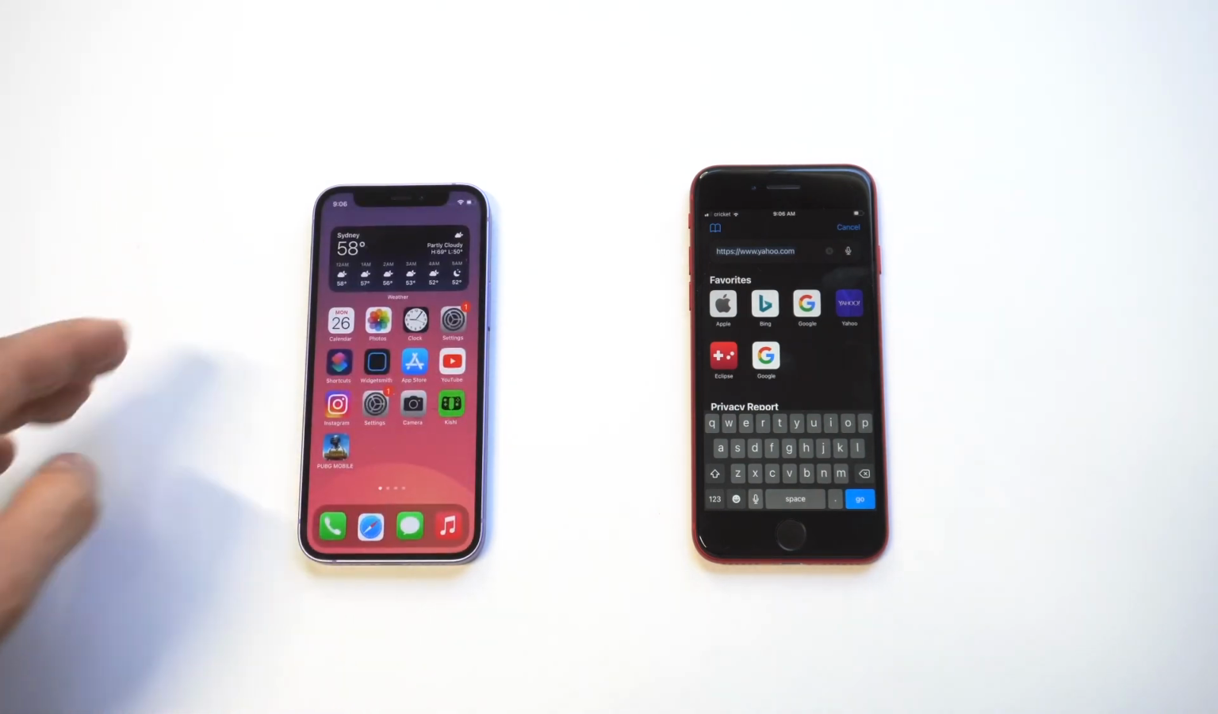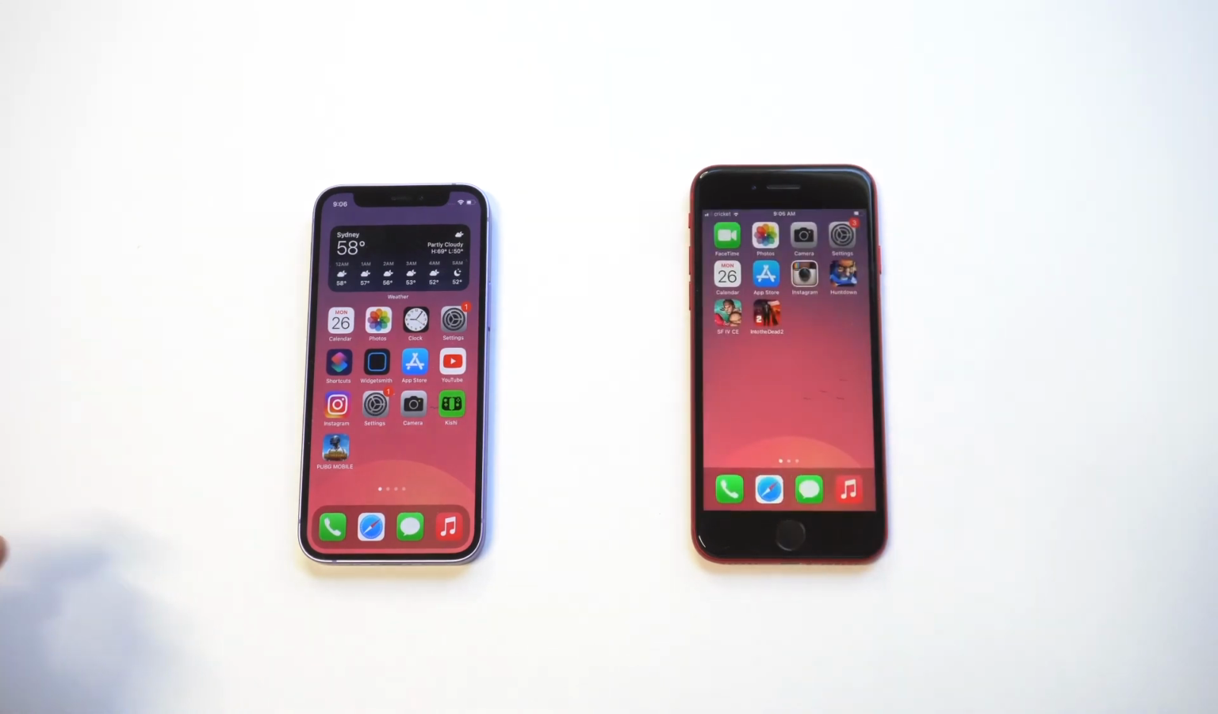And honestly, these are the 5 things that I thought were worth pointing out on this update. The Safari thing was definitely a big deal for me.